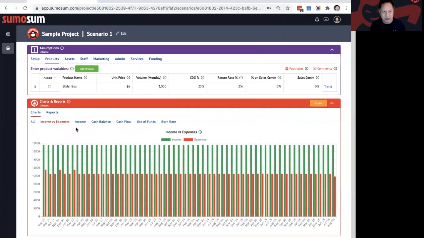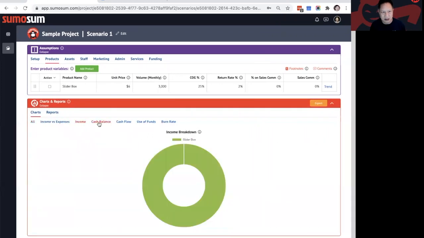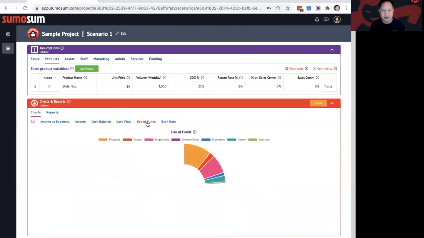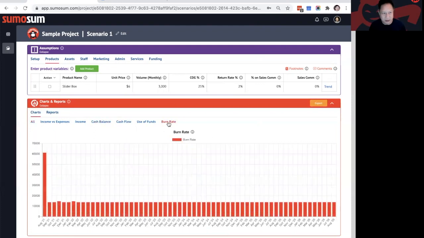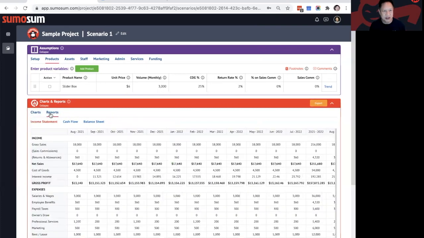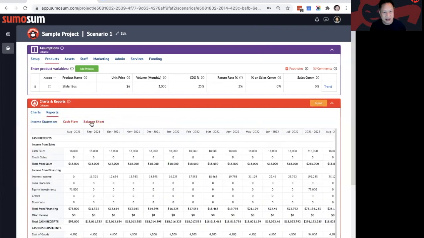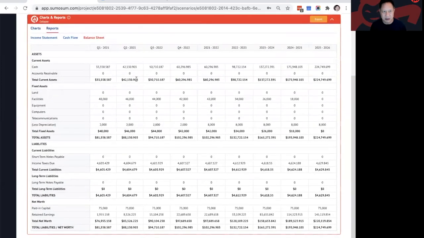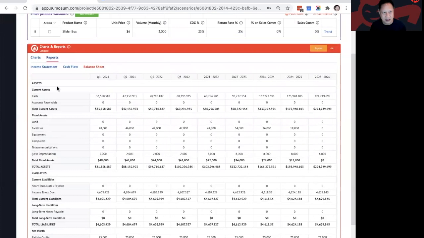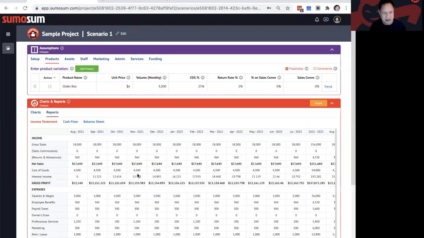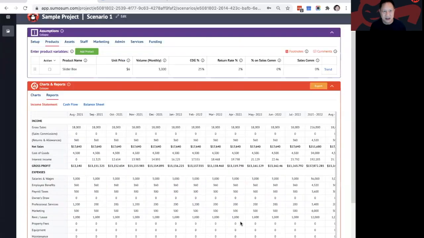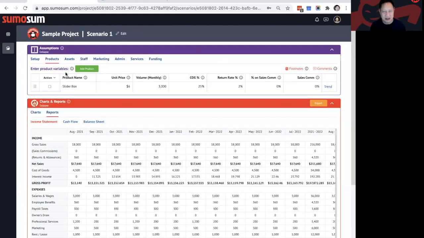All of these reports, the charts, are viewable in larger format. They're all downloadable as PDFs, so if you want to add them to a pitch deck, so be it. We also have the traditional reports: income statement, cash flow, balance sheet. This is different than other modelers where you typically would go into a spreadsheet and start adding numbers, particularly on this income statement, to generate the other two, but we don't need to do that in SumoSum. We've kept it really easy with this assumptions panel.